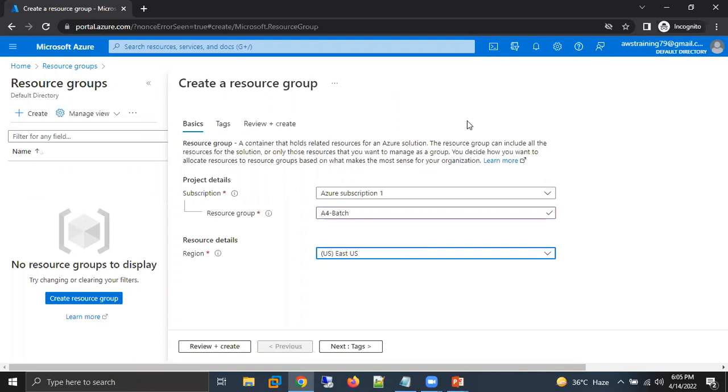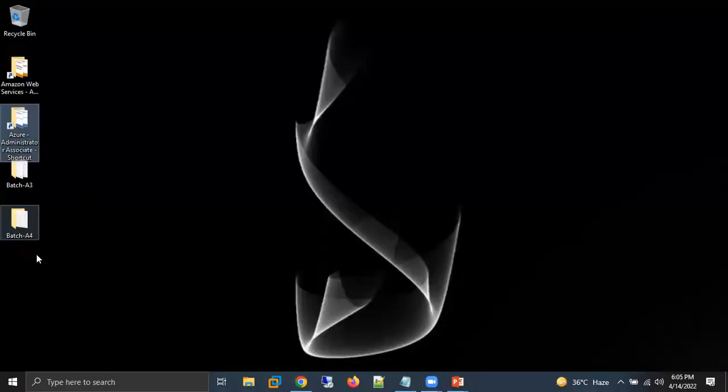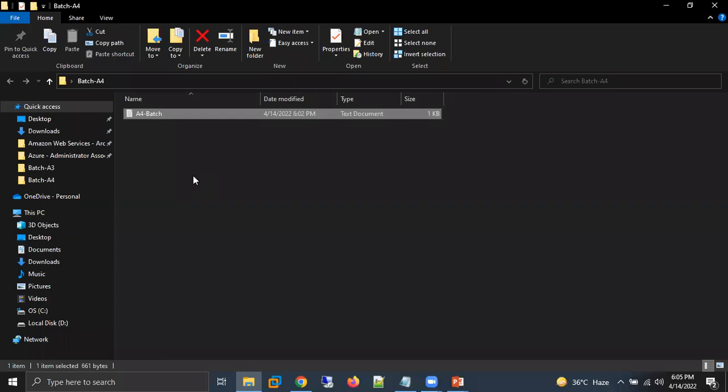A resource group is like a folder that we are creating. Like I have created one folder here on my machine, with the folder name batch A4. Under this folder, right now I have a notepad file. I can put any type of file in this: it can be PDF, MS Word, Excel file, or PPT, any type of file. So a resource group is like this folder.